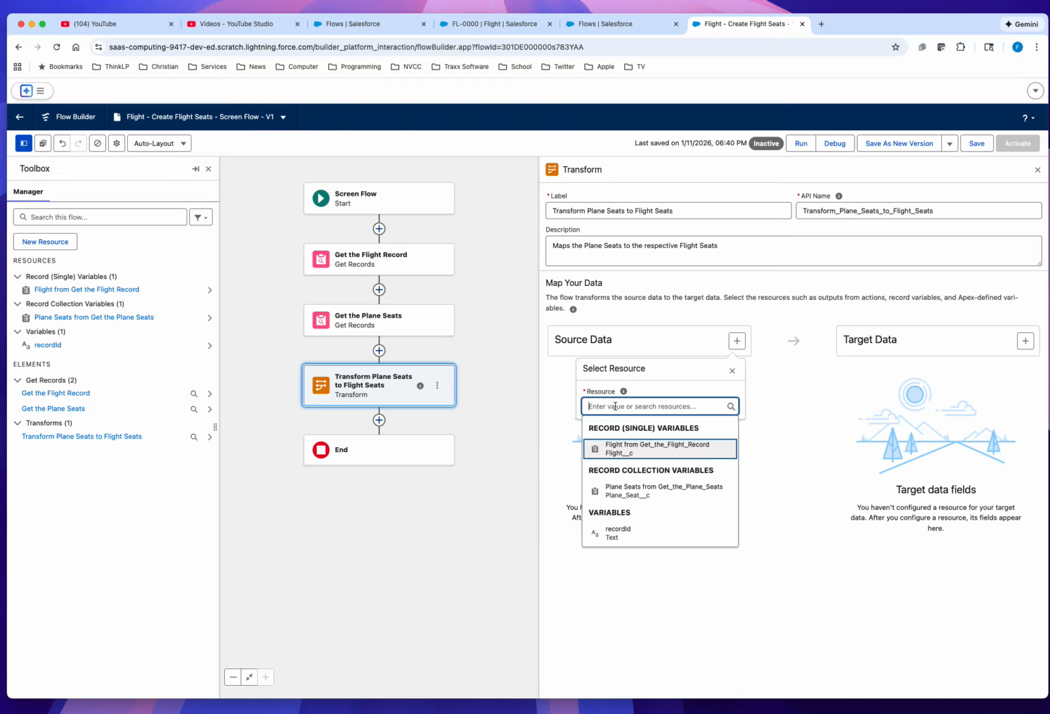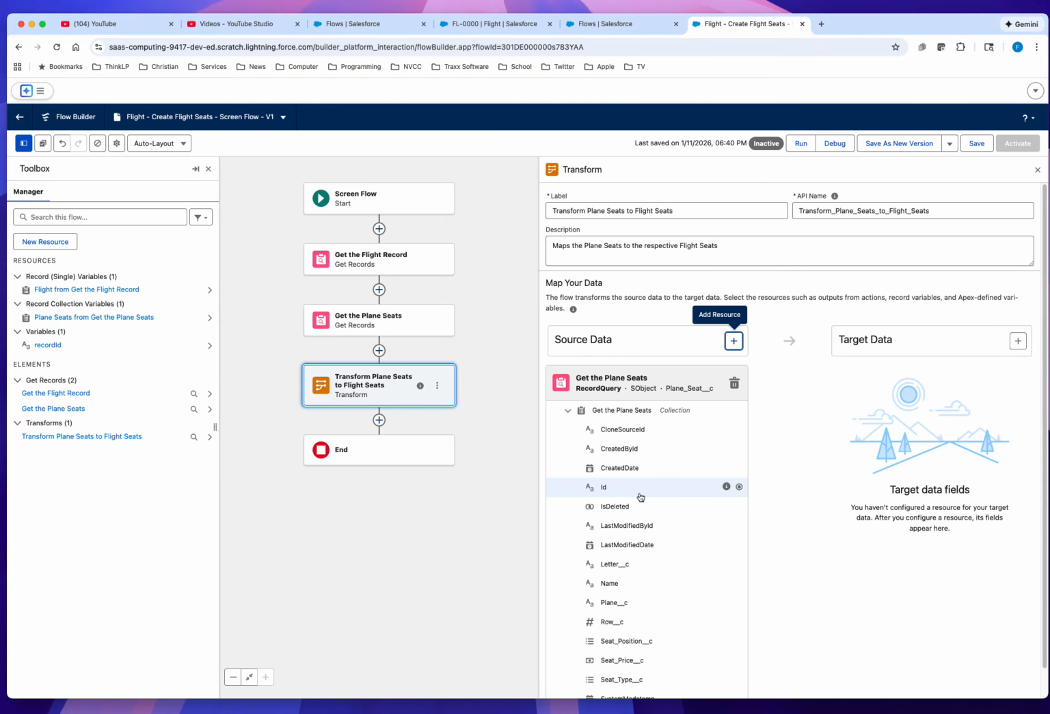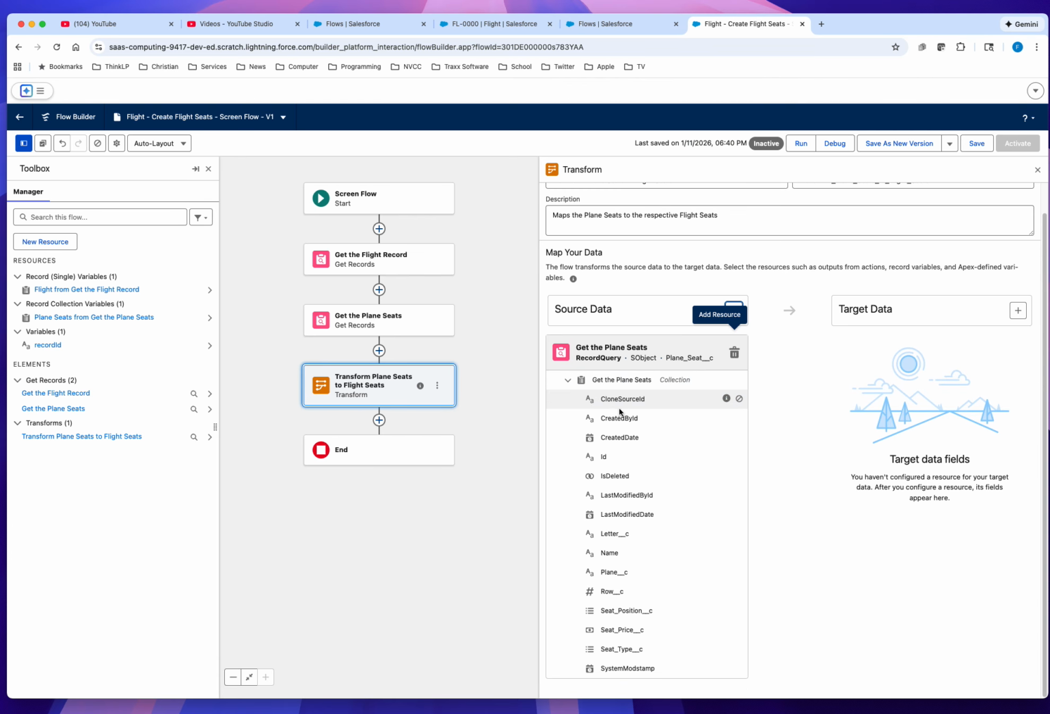So we want to look at the resources, and again you want the plane seats, so you want this record collection variable because we want to grab the plane seats because that's what we're mapping. So I'll go ahead and do that, and then as you can see, it shows all the fields that are returned by that query. So these are all the fields on the plane seat record.